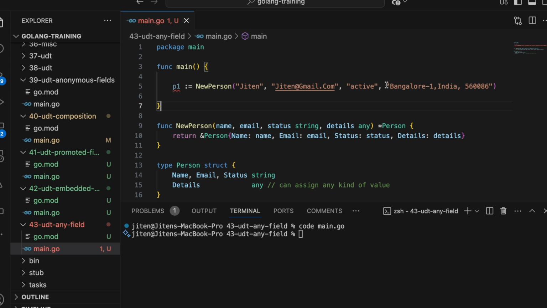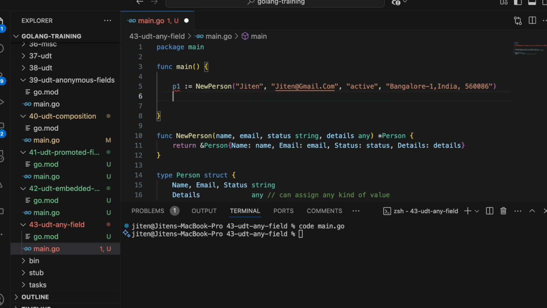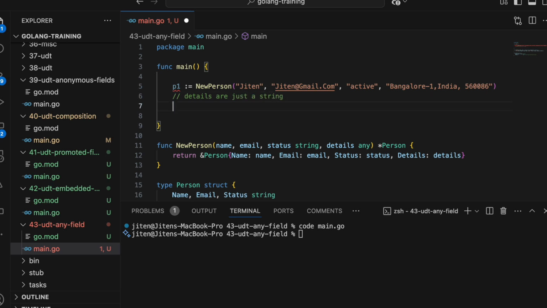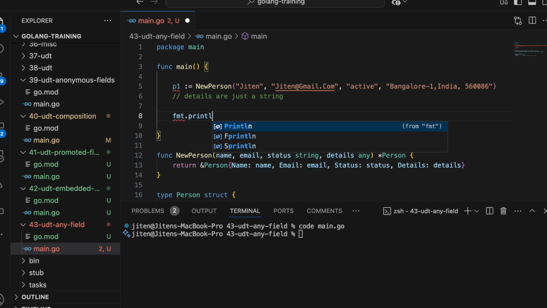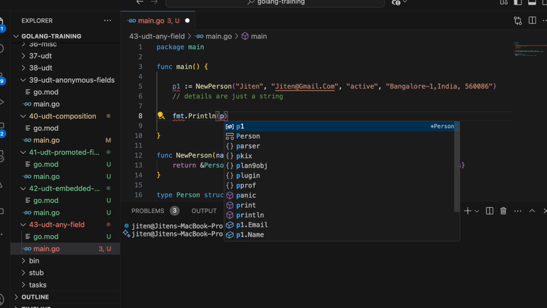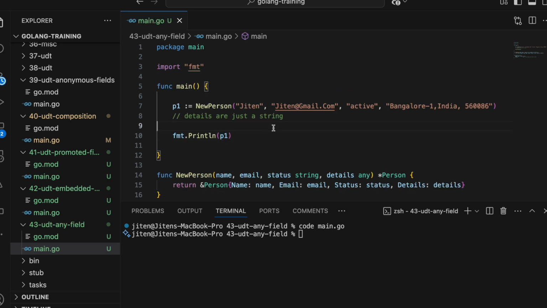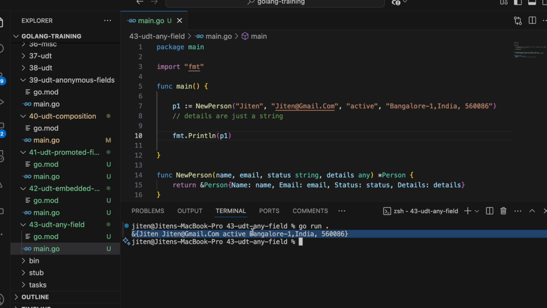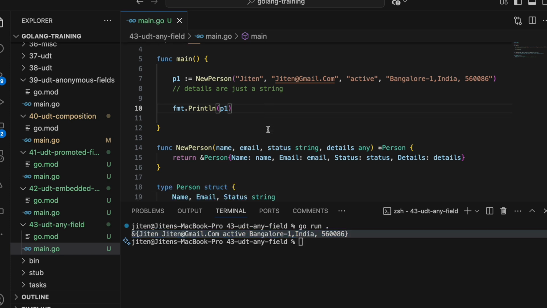What is any here? Any is just a string. Details are just a string. So fmt.println, I have not created any display function. You'll see later on. I just put it as P1. So it prints whatever the P1 is. I didn't write any display method.